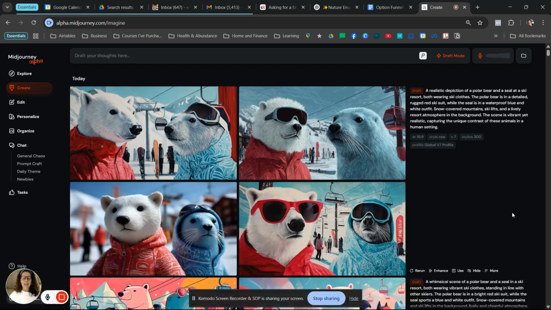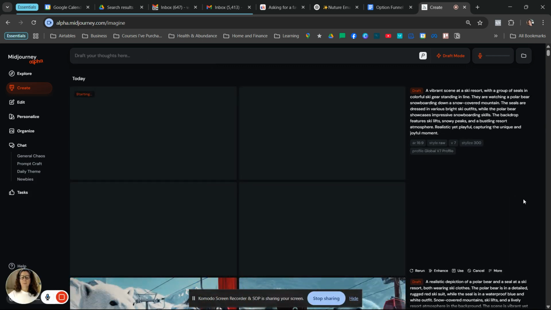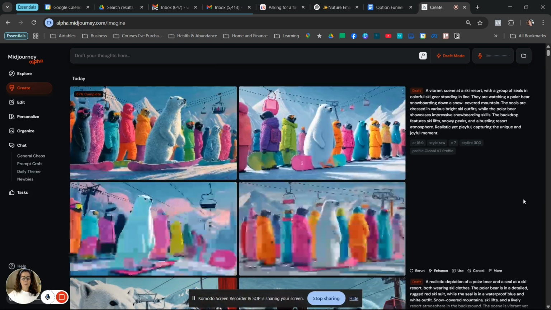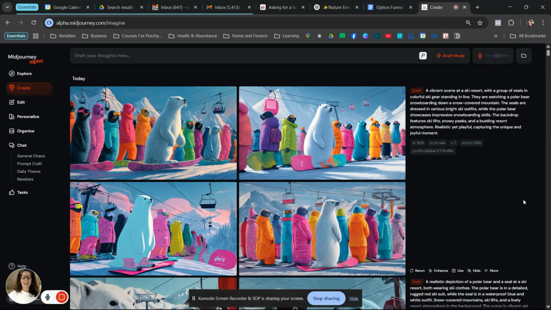Okay, now make it a group of seals in line at a ski resort wearing ski gear, and they are watching a polar bear snowboarding down a mountain. And you don't have to be super precise with this, which is really cool. Oh my god, how fun is this? I would actually use these images for fun.